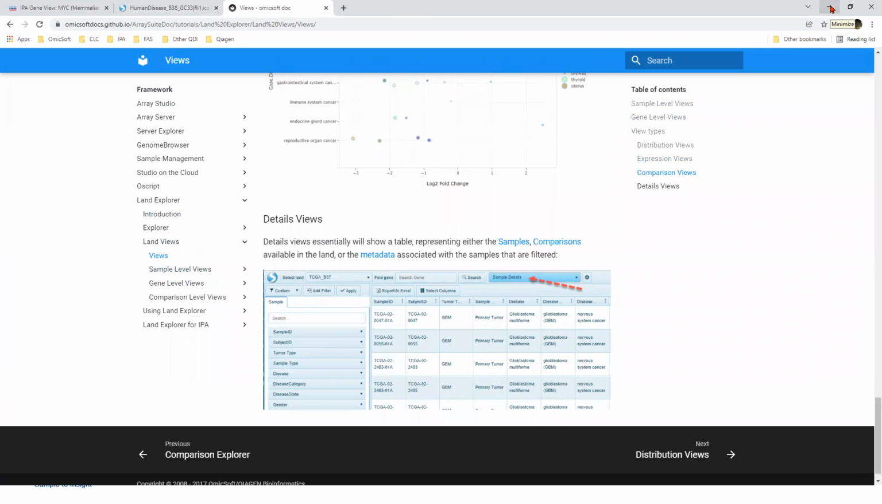And if this is something a lot of people are interested in, we can always have a specific session on Land Explorer and we can go over some of these things in detail as well. So please reach out to your coordinator if this is something you really want to work with.